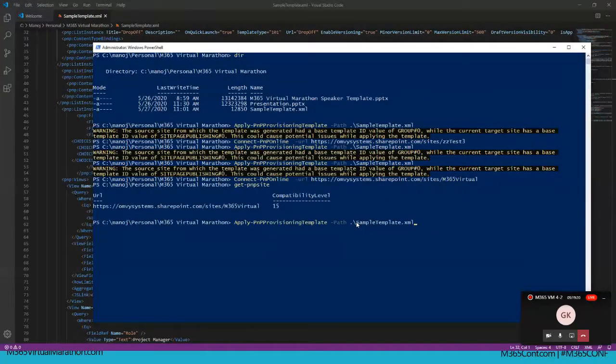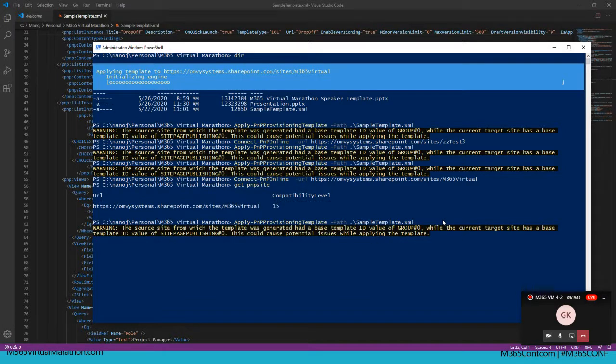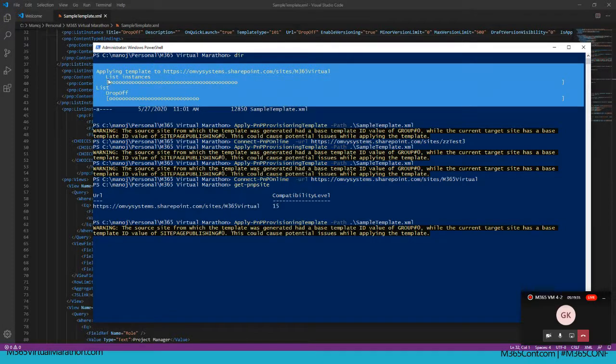You have to provide the name of the XML file, and you have to call the Apply-PnPProvisioningTemplate commandlet. Once you hit enter, it's going to start creating. It's initializing the engine. It's creating your lists and libraries. It's going to give you a nice little progress bar here to show what's going on right now and what is being deployed. So right now, deploying the pursuit documents document library.